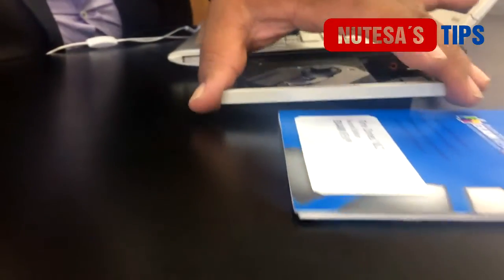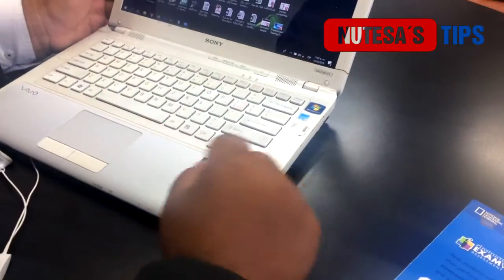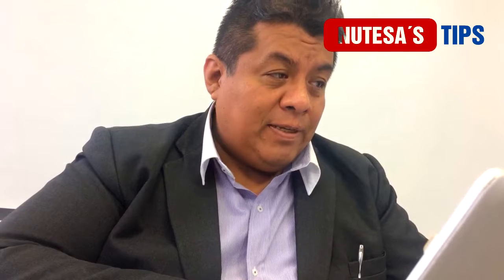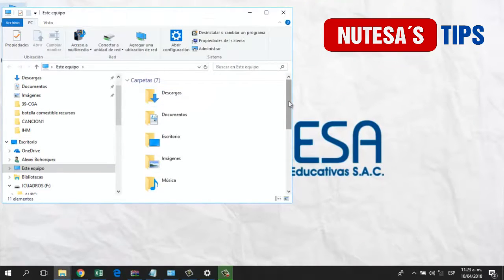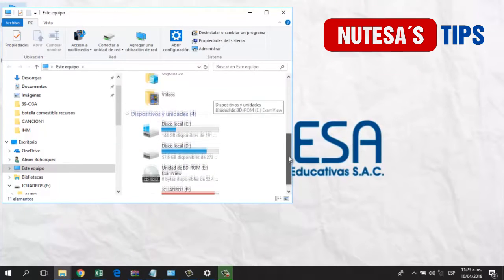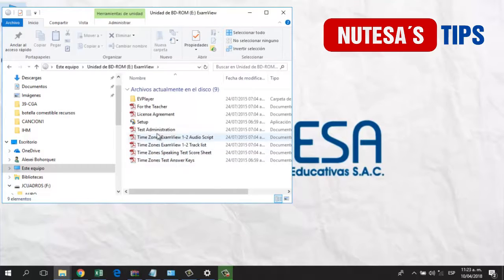First, you take out the disk and you put it inside the computer this way. Now we have already inserted the disk in the computer. We have to look for it, so we enter My PC. We'll look for the ExamView disk. Then we look for the setup file. We double click on it.